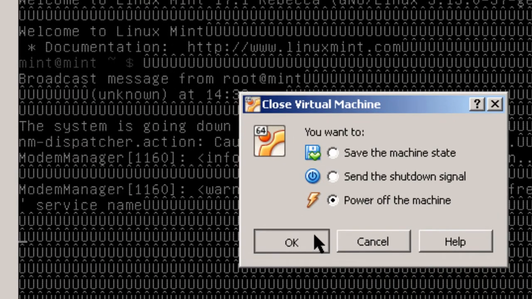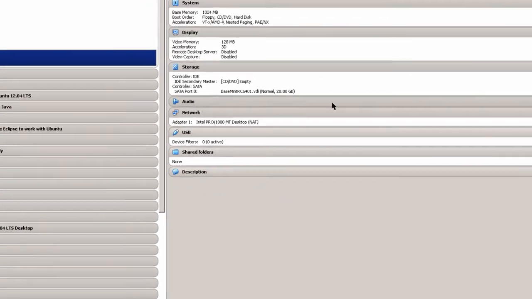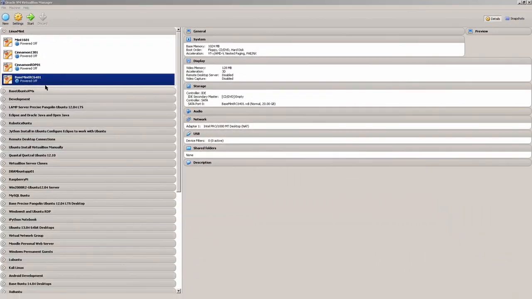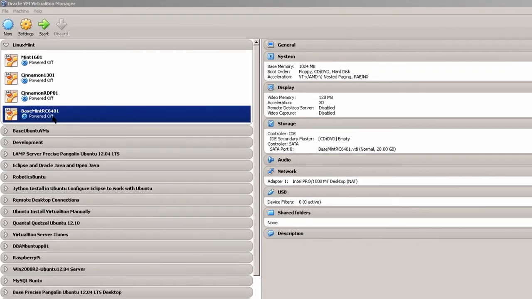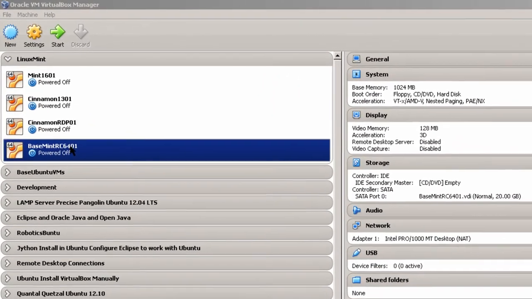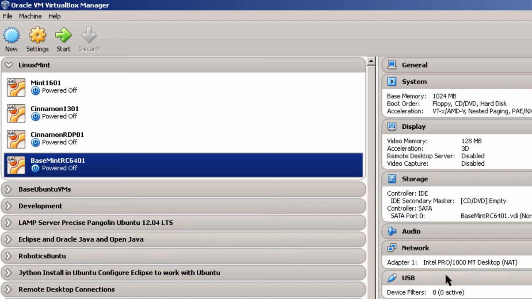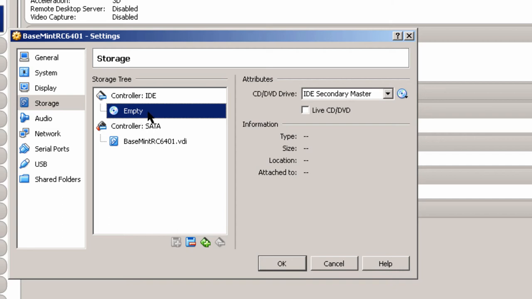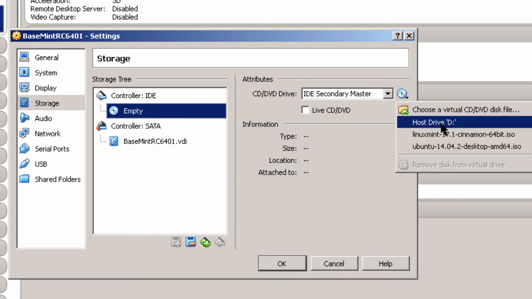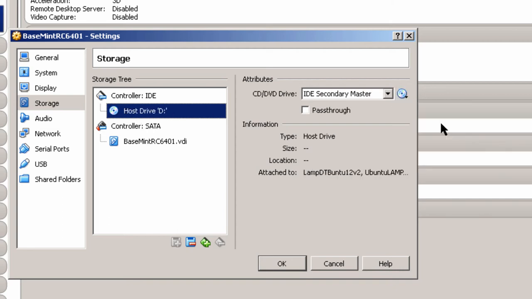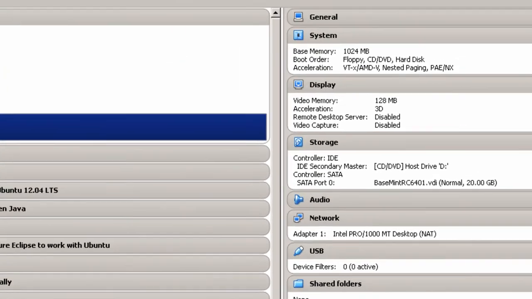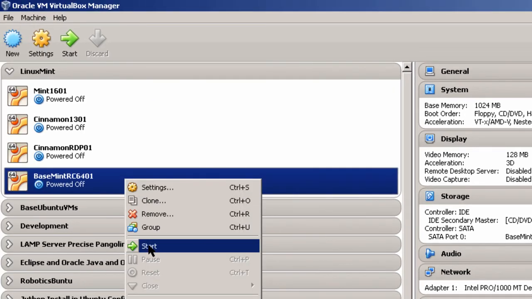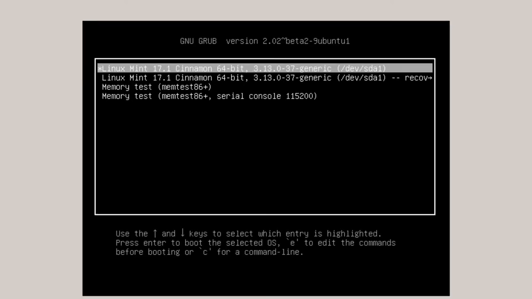And you will have installed Linux Mint. Here I am in the VM VirtualBox Manager, and I have Linux Mint installed on base Mint RC6401. Before I do anything, I'm going to go over to storage and verify that my IDE secondary master is on host drive D and not on the actual ISO file. Click OK, and then right click start, and it's going to take about a minute or two to start.